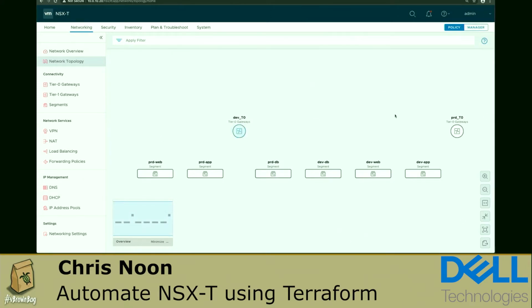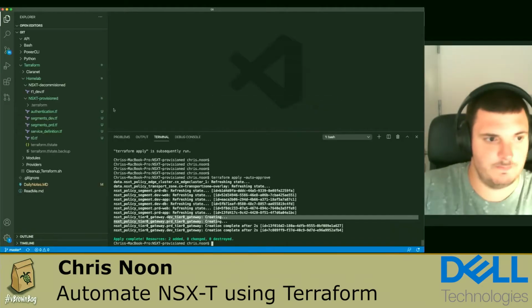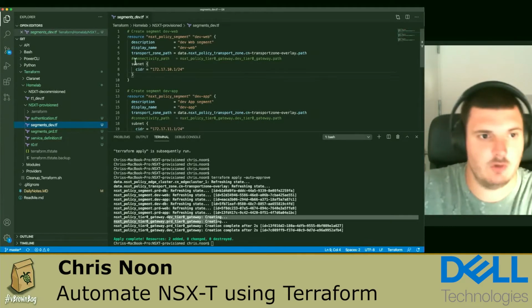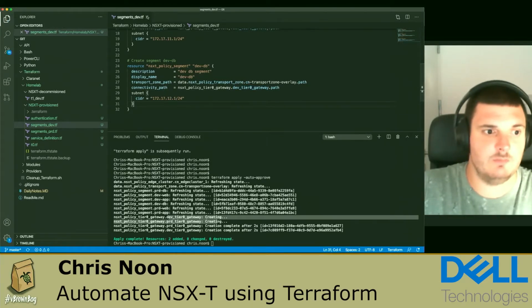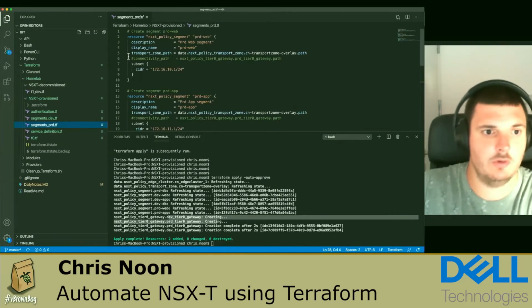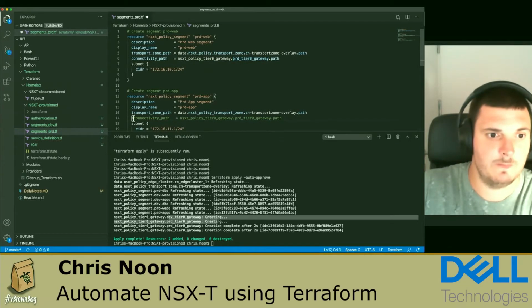Fantastic, we've got those. Now what we want to do is connect all of our segments to our T0s. So we're going to go into the dev file, and I've commented out some lines here that tell our segments to connect to our T0s. We're in the dev file, for example, and it connects to the dev T0, which you can see here. Save that, we'll close it, and we'll go into prod and do the very same. You can see it's going to that prod T0 gateway.